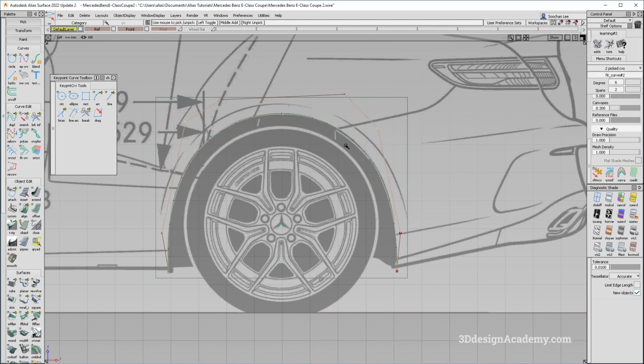And I'm going to pull this one down. Oh, that's going to reset it again. I wish Alias would fix this, but looks like it's happening again. Okay, so let's give it one more go.